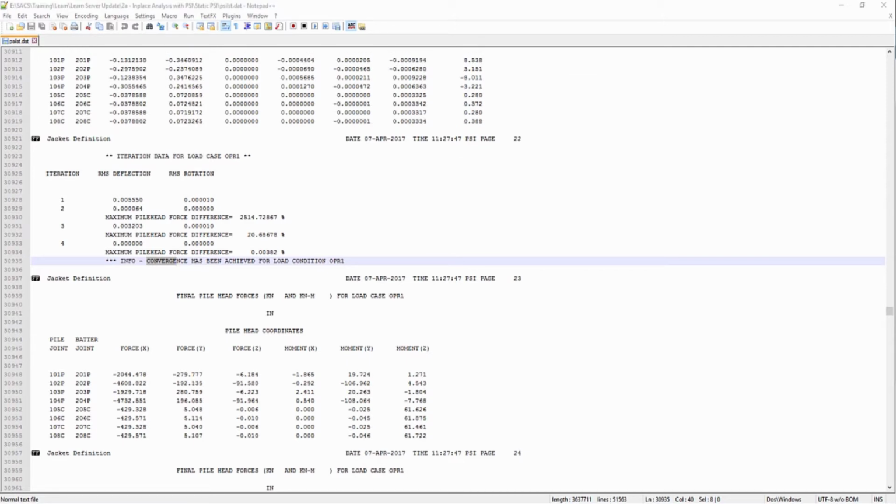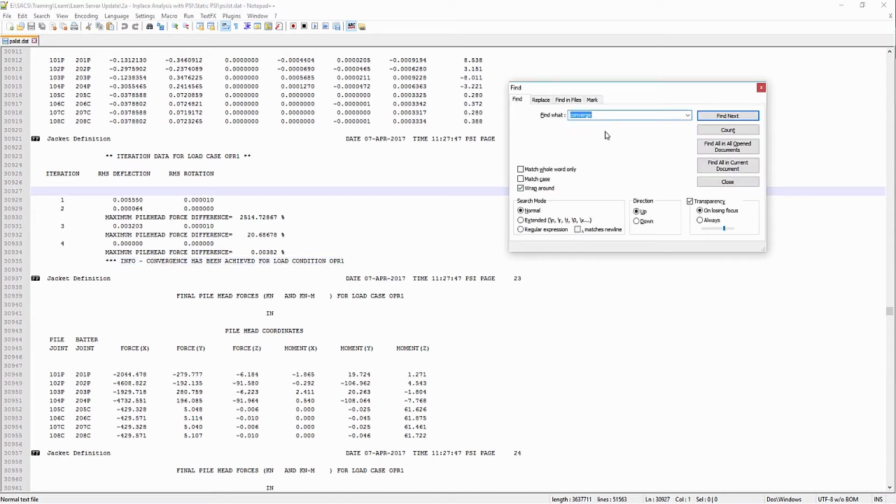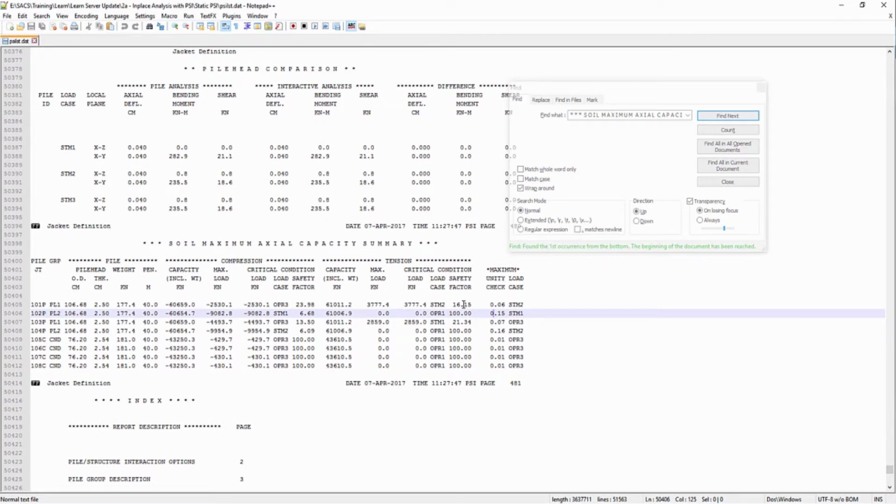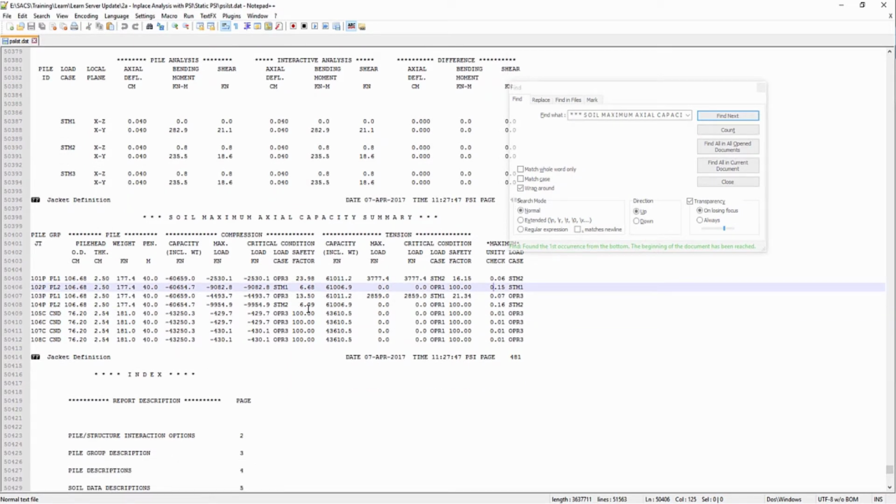The next thing we can check is the maximum axial capacity for the soil. I'm going to search for the header, Soil Maximum Axial Capacity, here. And we can view the maximum axial capacity for both compression and tension for each pile.